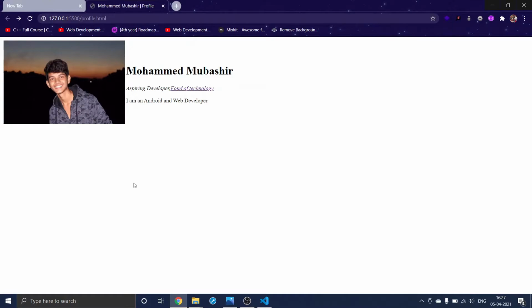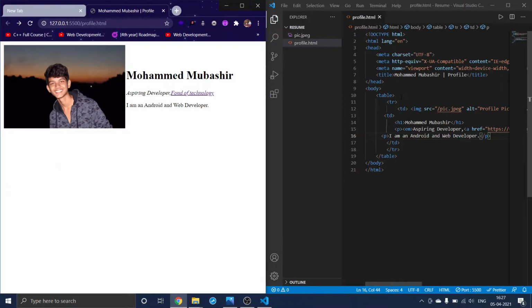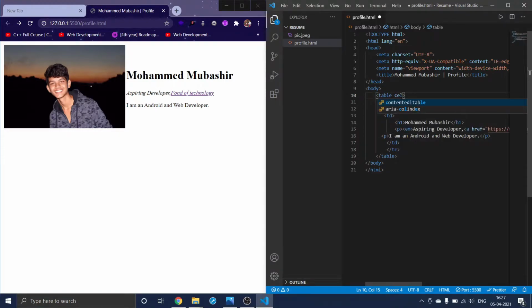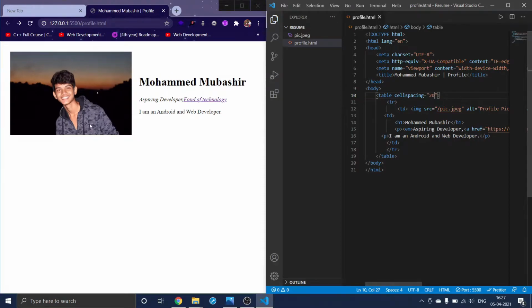Let me show you. This looks something like this, and what I want is some more space here between the image and the text. So in the table I will use an attribute called cellspacing, and I will give it something like 20. Yeah, check this out. I got some space from here and I got some space here as well.